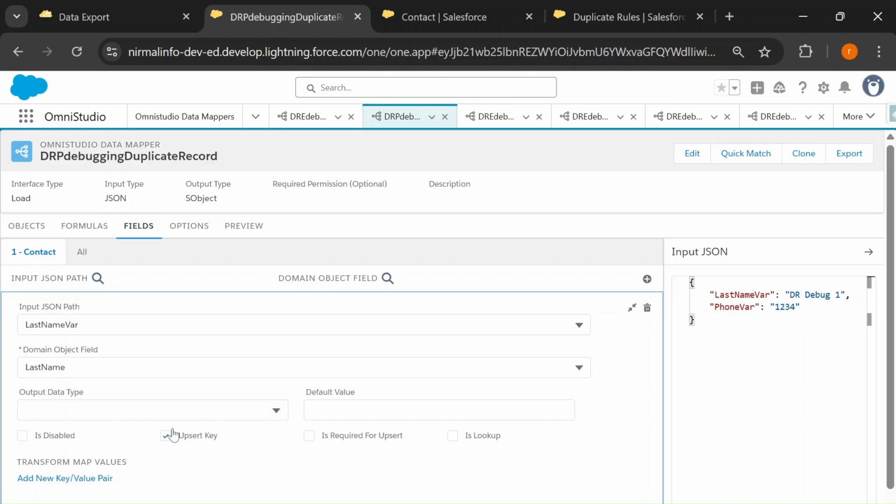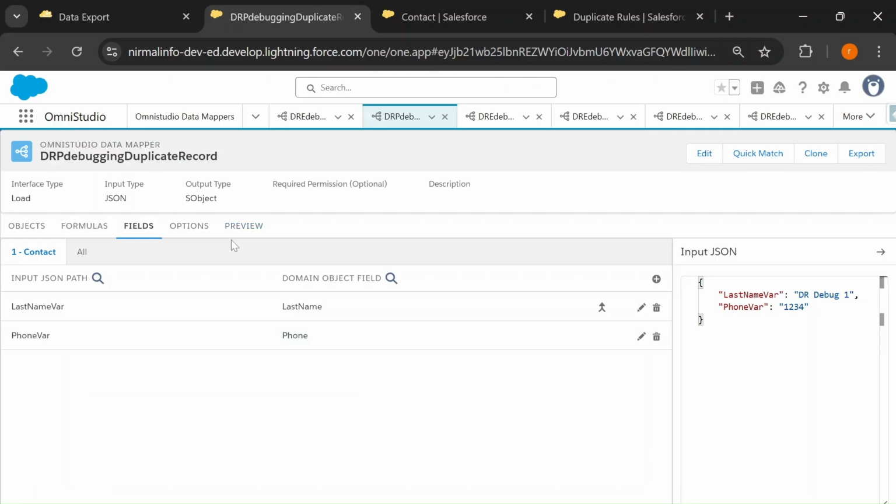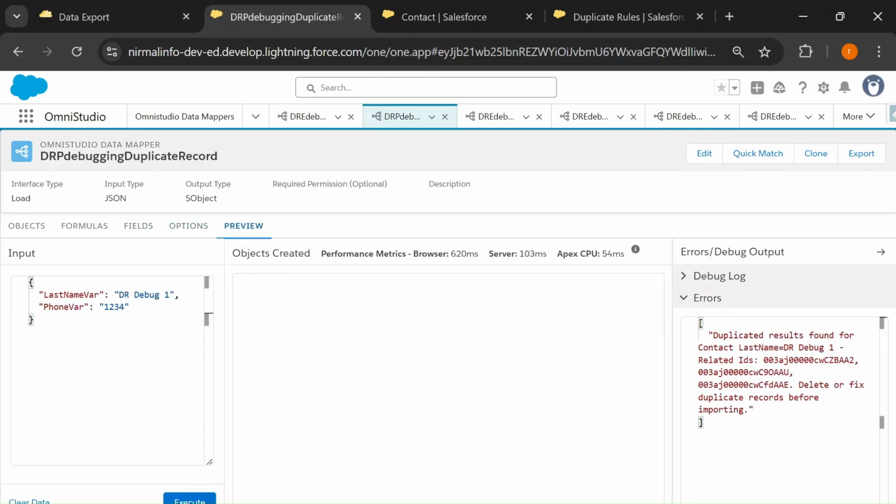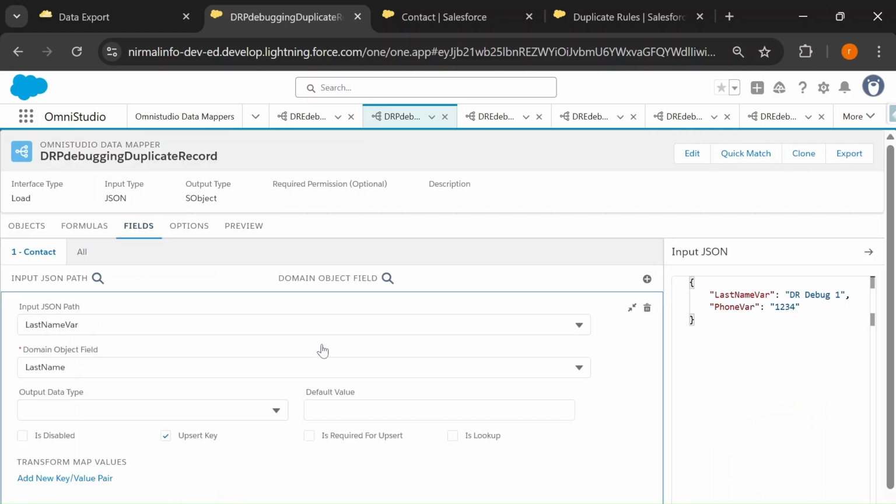I have explained in my previous video, I think video number 12, how to update any record in the DataRaptor Post. In the previous section, I'm trying to update the phone with some value if this dr debug1 is present. If it is not present, then insert the new record. I mean, update if present, or if not present, insert it. That's the last name, and that's the purpose of this upsert key.